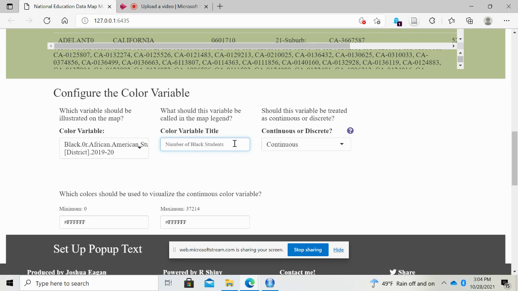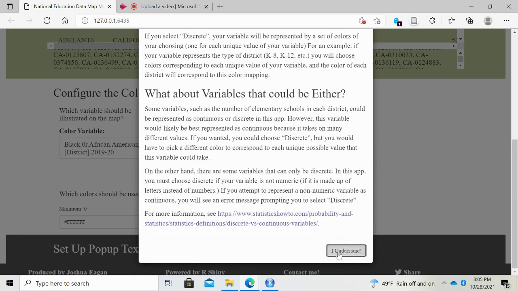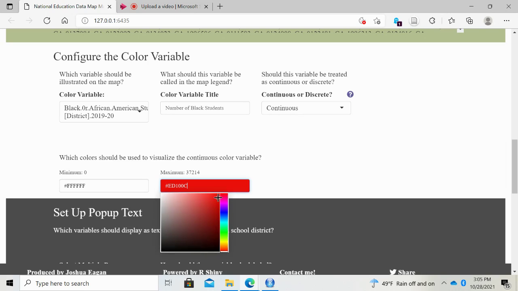If you're unfamiliar with these terms, click on the purple question mark located here. You'll select a color for the maximum and minimum value of this variable. Values closer to the maximum will be closer to the maximum color, and values closer to the minimum will be closer to the minimum color.